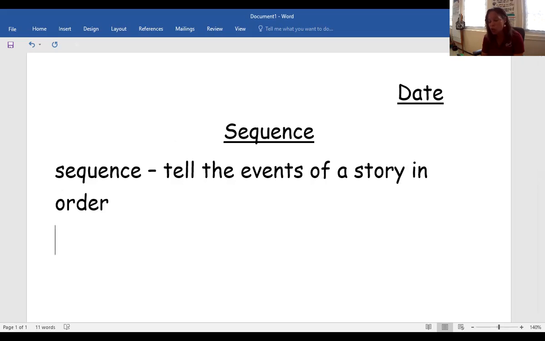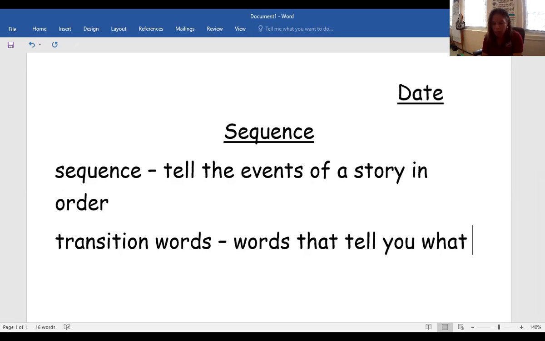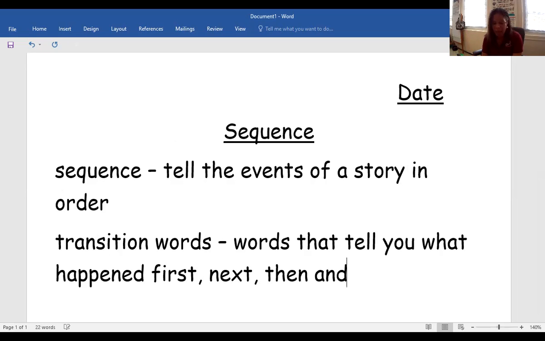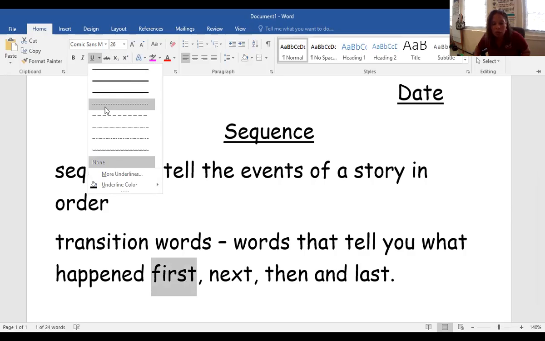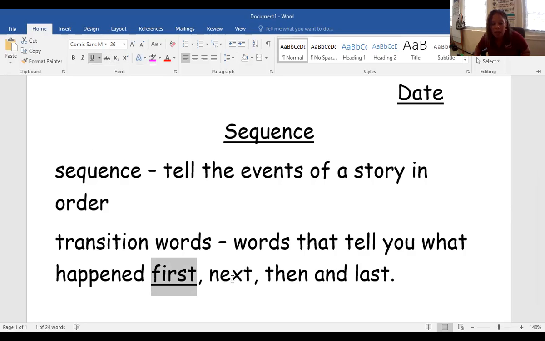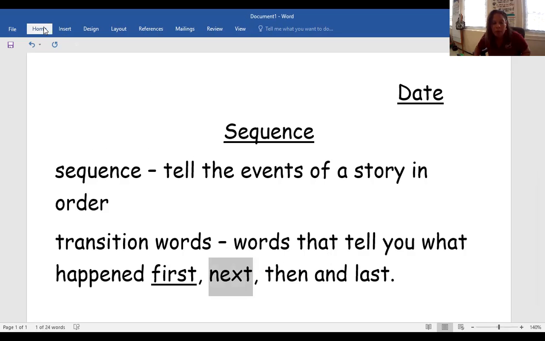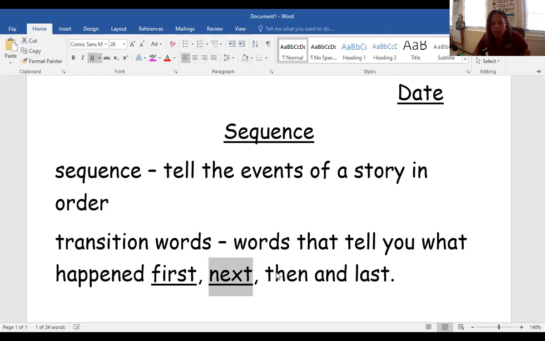There are some special words called transition words. And these transition words are clues that let you know the order that events should happen. So transition words are words that tell you what happened first, next, then, and last. I'm going to underline each of these transition words because they are so special. Underline next, then, and last.